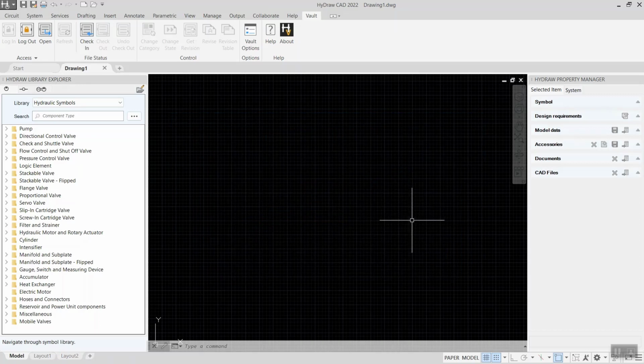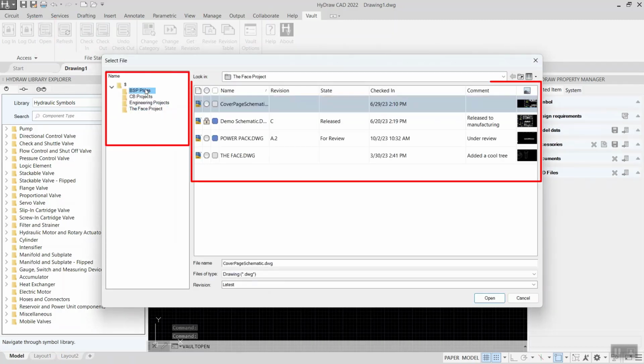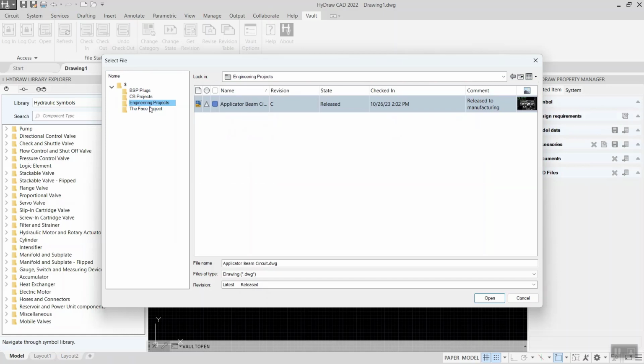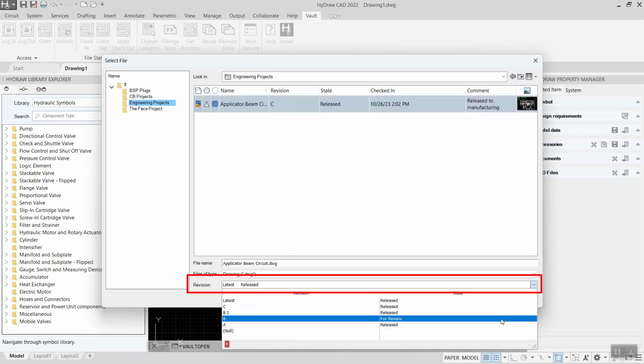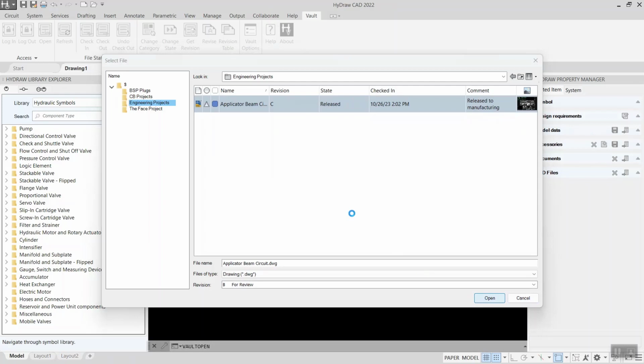Once logged in, you can open files from the Vault using the Open command. In the Select File dialog, you can browse between the available projects and the folders available within the Vault. Once you've selected the desired project, you can select from the list of available revisions using the Revision drop-down.